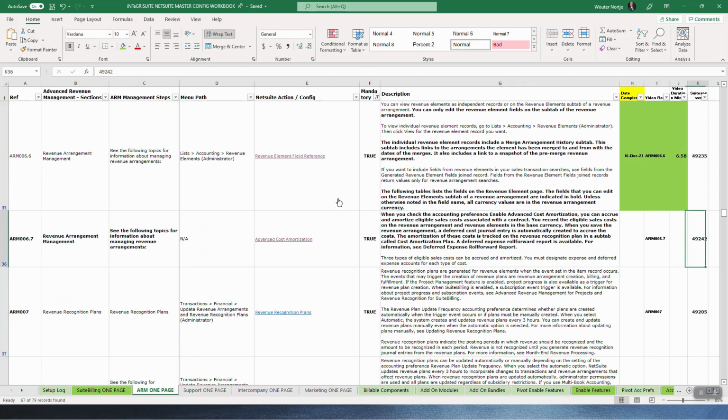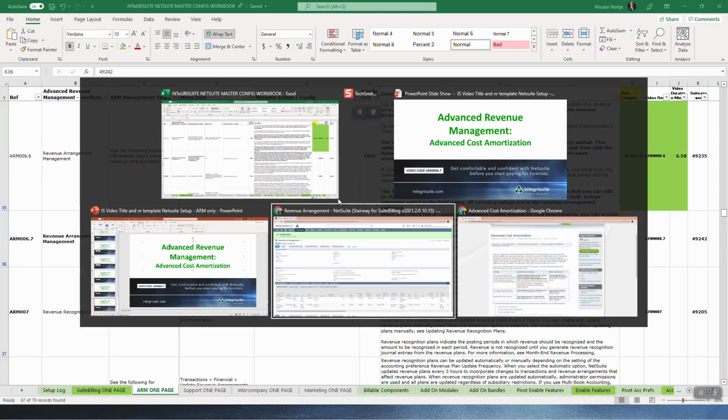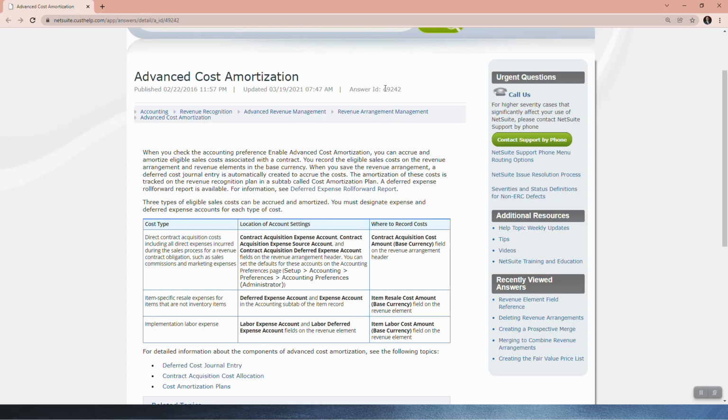All right, on SuiteAnswers 29242. When you check the accounting preference, enable advanced cost amortization, you can accrue and amortize, sorry about the bell in the background there, eligible sales costs associated with a contract. You record the eligible sales costs on the revenue arrangement and revenue elements in the base currency.